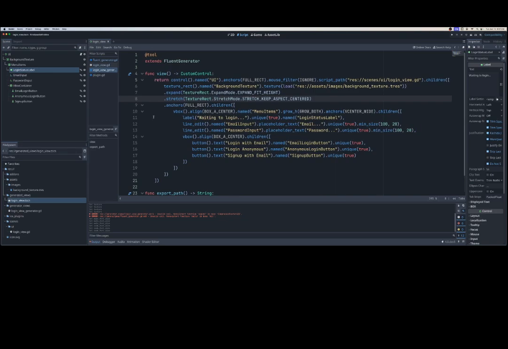Okay, so the next thing we're actually going to do is create a new singleton, and we're going to start working with Firebase. That concludes the use of the Fluent generator for building a UI. This is not exactly a normal plugin that you'll find on the asset lib or anywhere. It's just a text generator or a view generator.